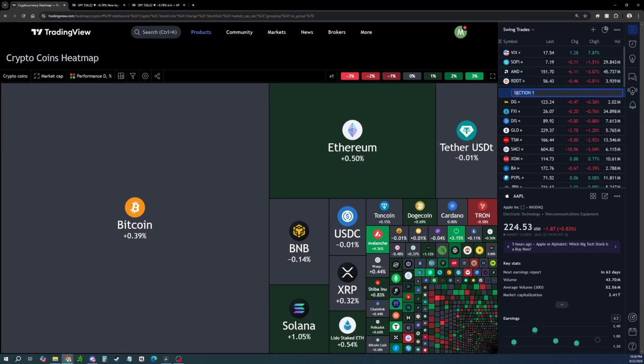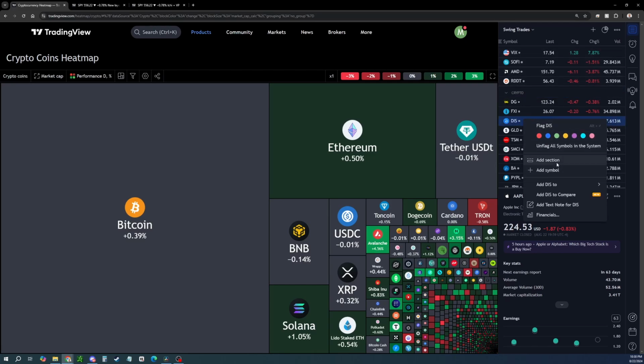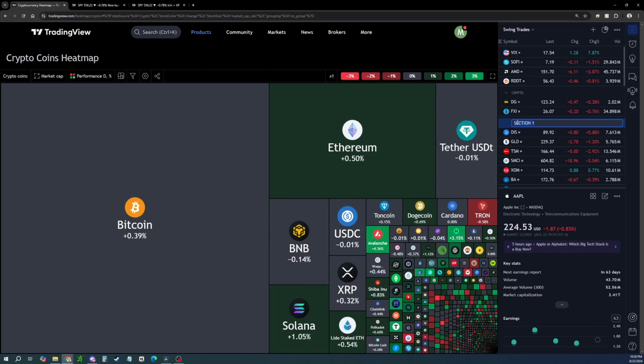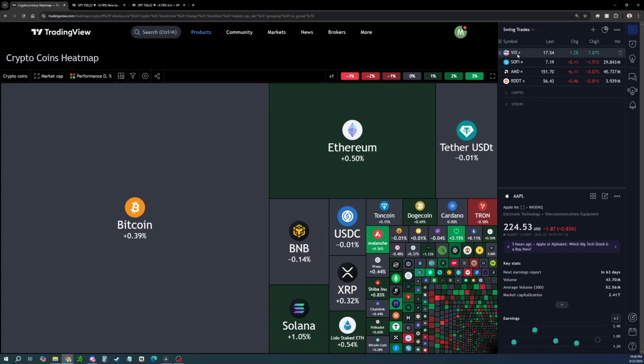So I don't know if I wanted to call this crypto or something. Honestly, there's not all cryptos in there, but you can add another section called stocks. So if you want a separate watch list for stocks and cryptos, you can do that. And then you have these ones just free floating up here.